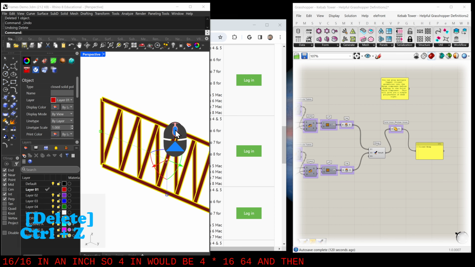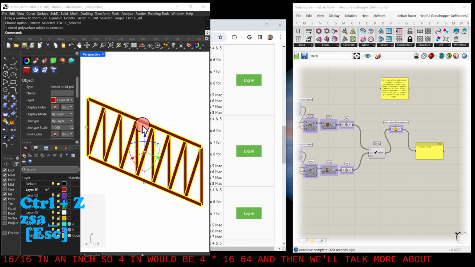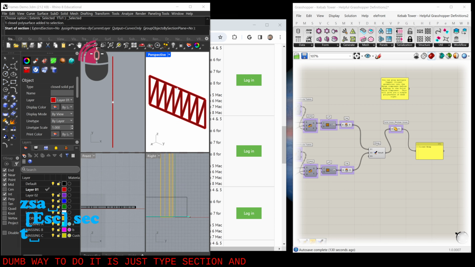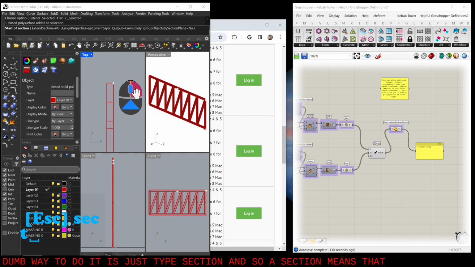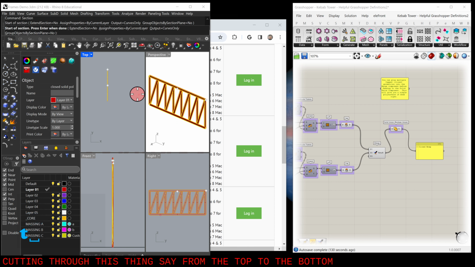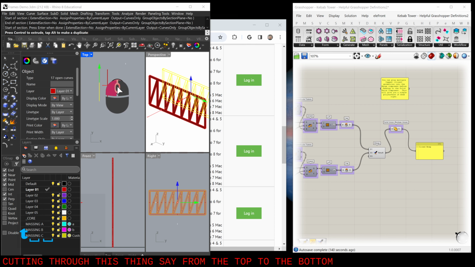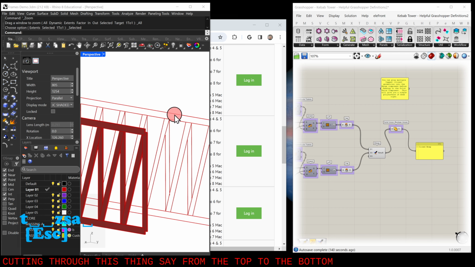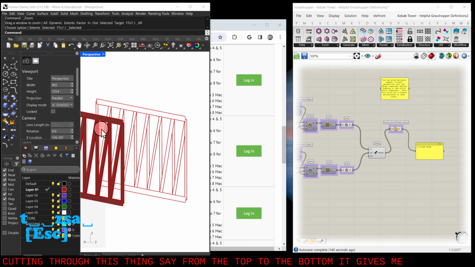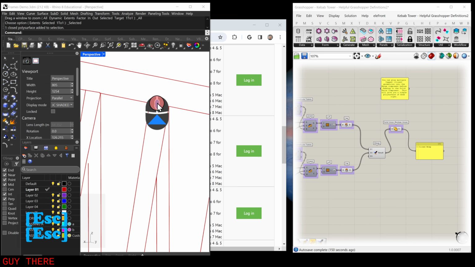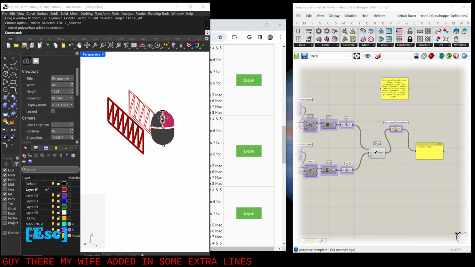And then we'll talk more about this a little bit later, but in order to laser cut this, a simple, kind of dumb way to do it is just type section. And so a section means that I'm cutting through this thing, say from the top to the bottom. Pull this line out. It gives me this guy there. I don't know why it added in some extra lines.